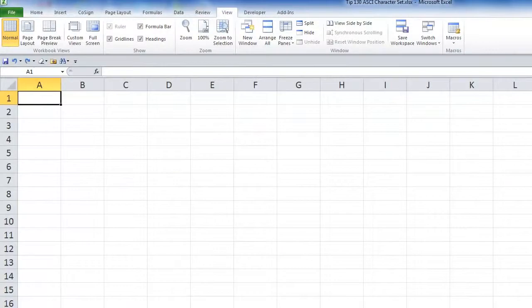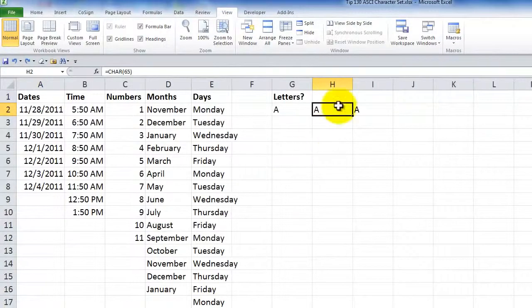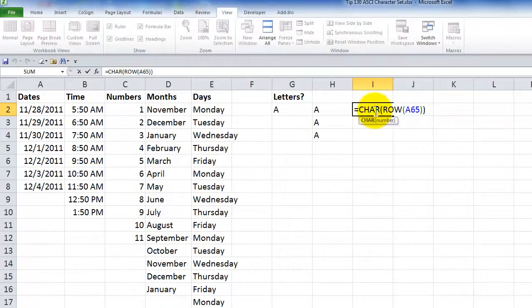So what we want to be able to do is combine the character function, because autofilling this down without making a reference to a series that can be incremented, 65, 66, and the row function. So here's the formula that we're going to use. We're going to use the character function and then nest inside it the row function and make reference to a specific cell. It doesn't matter which letter you use for the cell. In this case I used column A. So let me show you how this works.